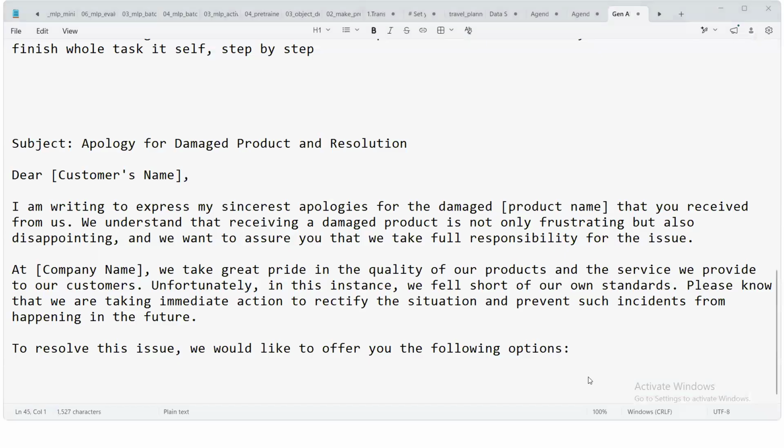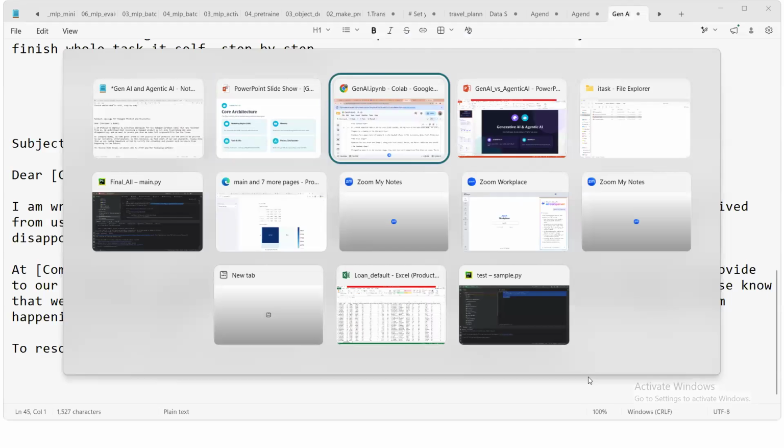Guys, are you following? Type 1 in the chat window.